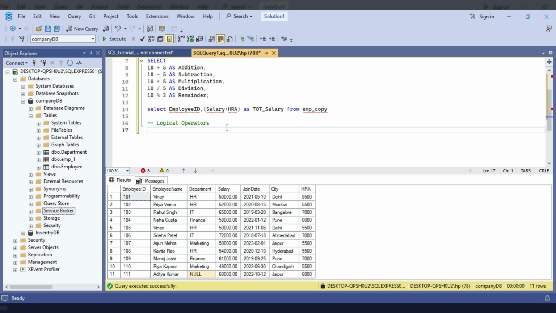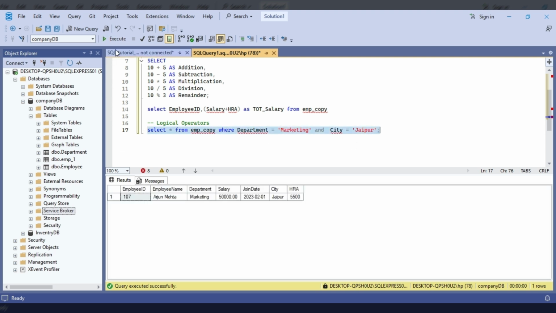Now we'll discuss logical operators: and, or, not. Select star from emp_copy where department equals marketing and city equals Jaipur. Now select this statement and execute this. In the case of the AND logical operator, it will give the records where both the conditions are true, means department is marketing and city is Jaipur.